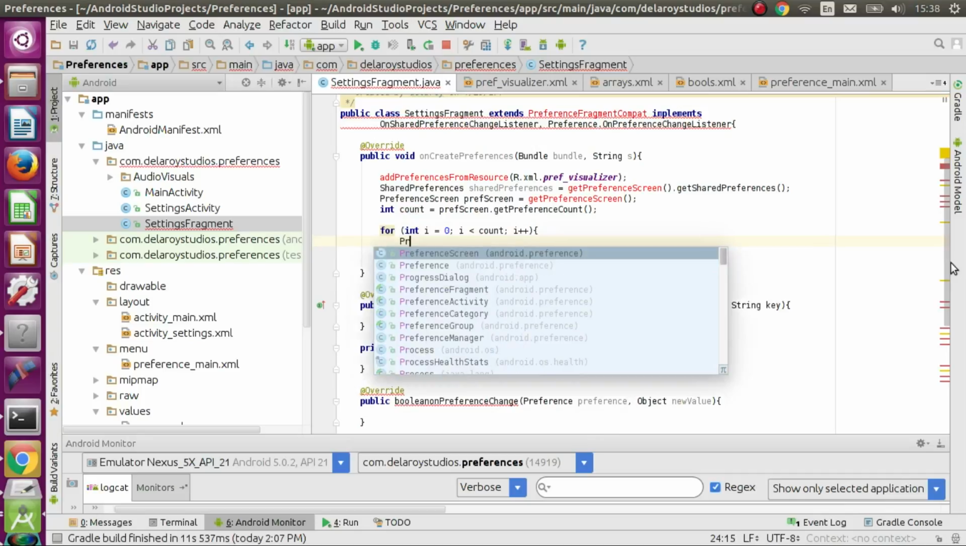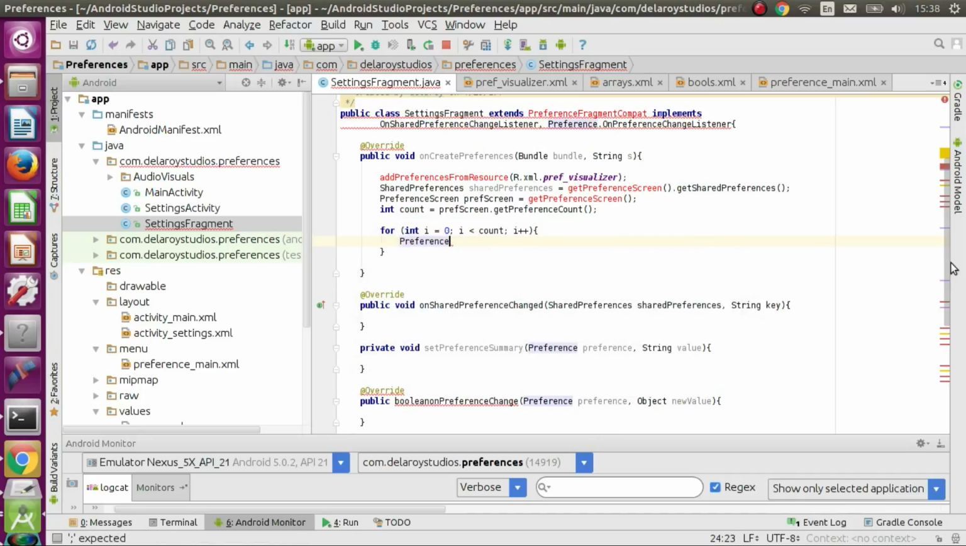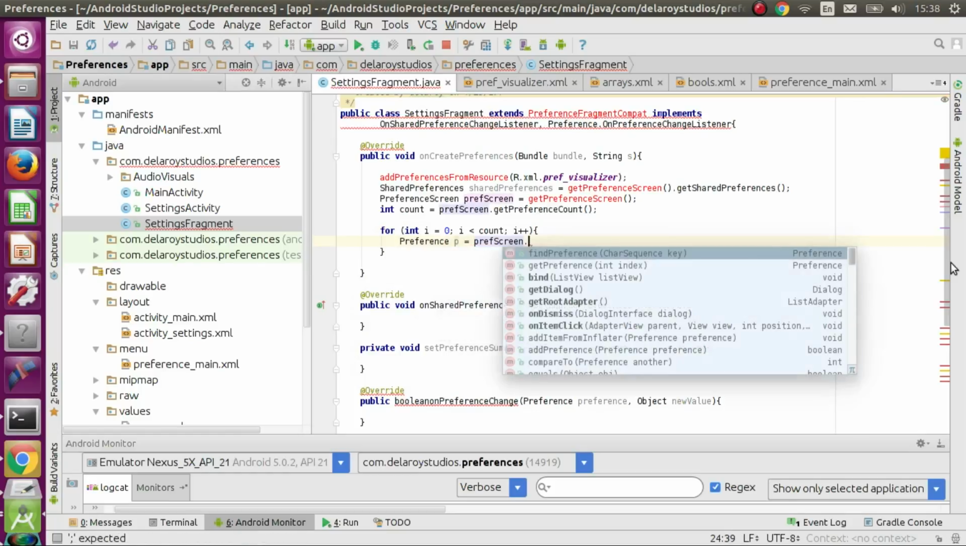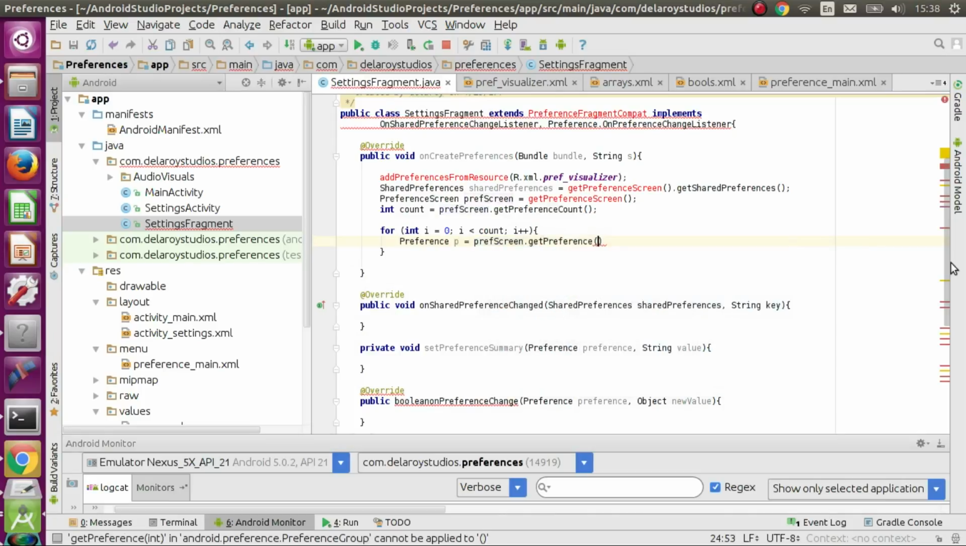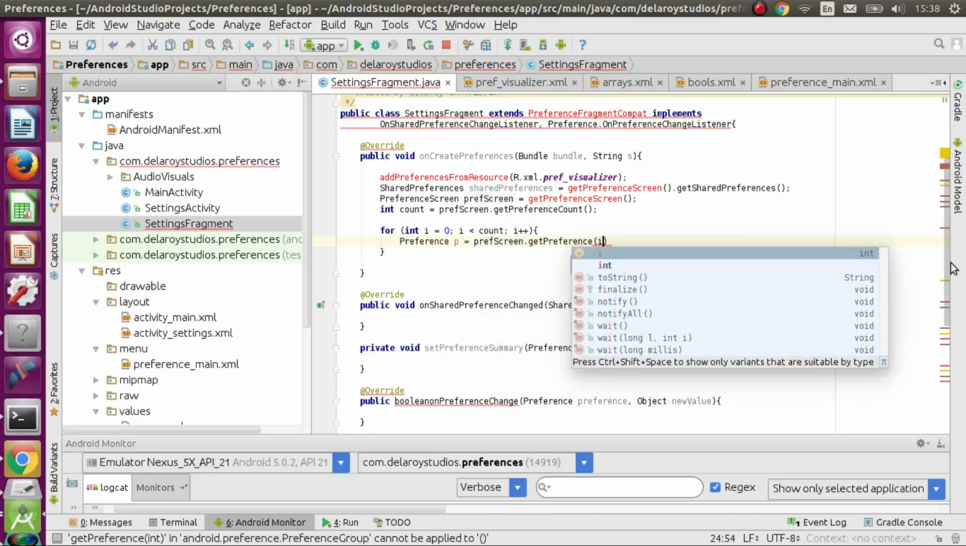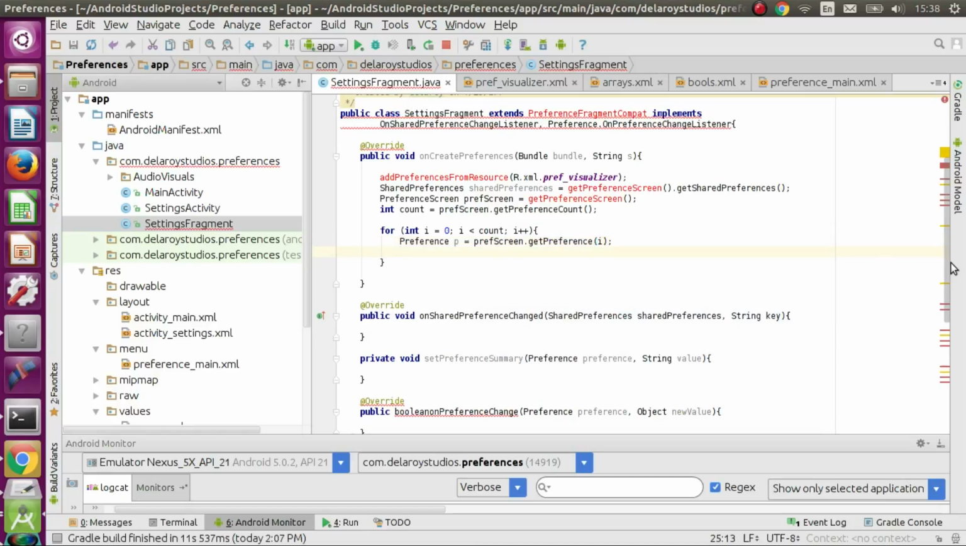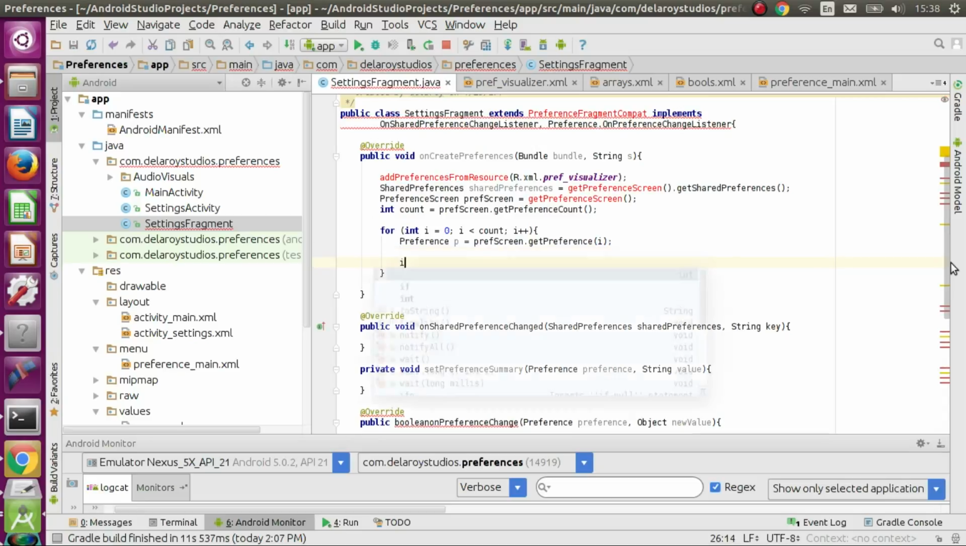Now we call the preference, p equals preference screen to get preference, passing i as parameter. You don't need to set up preference summaries for checkbox preferences because they are already set up in the XML, using the summary off and the summary on. You actually saw that.